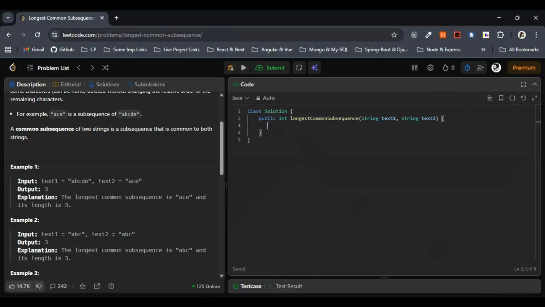Now, as we are completely familiar with the approach and the complexities, we are good to write the code. Let's start writing the code. We will be making use of the length of text1 and text2 most of the time, so I'll assign those to variables. Let me go with int m equals text1.length(), as well as n equals text2.length(). We have to mention the parentheses, right?